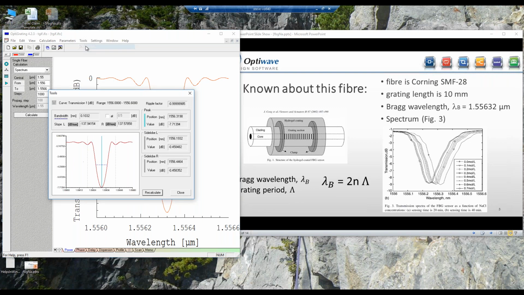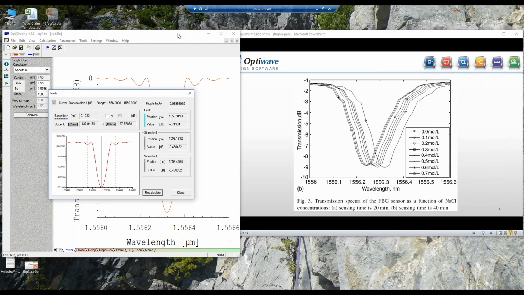There is a little tool to extract data from this. And we can see that the position of the peak, which is the dip in this case, has been calculated to be 1.55632. And then looking at our measurement result, let's make a slightly bigger picture of the transmission result. 1.55632, that's about here. So that does appear to be the maximum rejection in the stop band, which does correspond to the Bragg wavelength with the maximum rejection when the fiber was immersed in fresh water. So it looks like we got the period right.